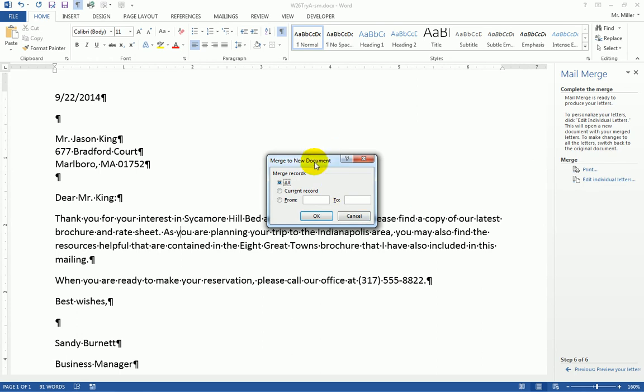Now this next screen that pops up, merge to new document, that is exactly what we're doing. You are always, always, always just going to merge to all records. In other words, what this is doing is saying merge this letter with every record that I had chosen back in step, I think it was 3, when I chose my recipients. So I'm sending this letter to all the people that I said I wanted to send it to. I click OK.